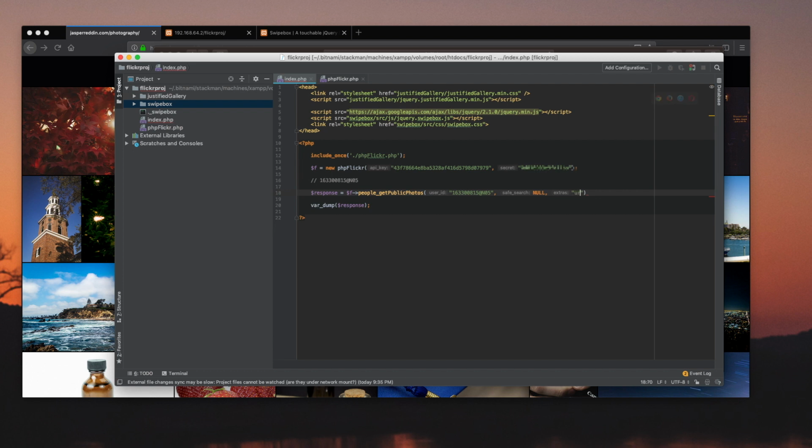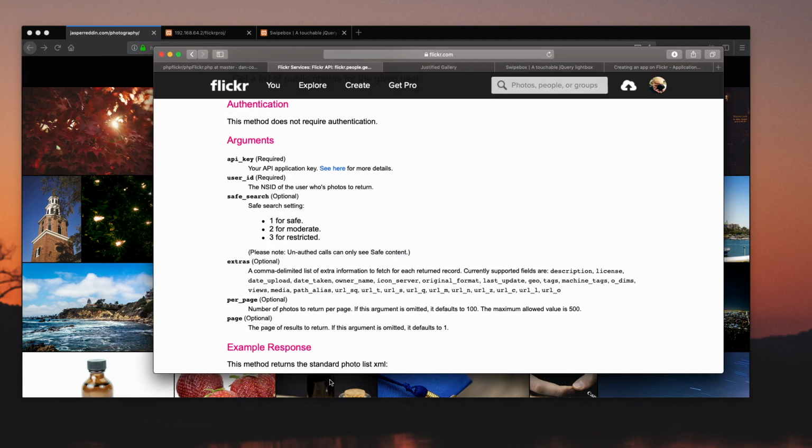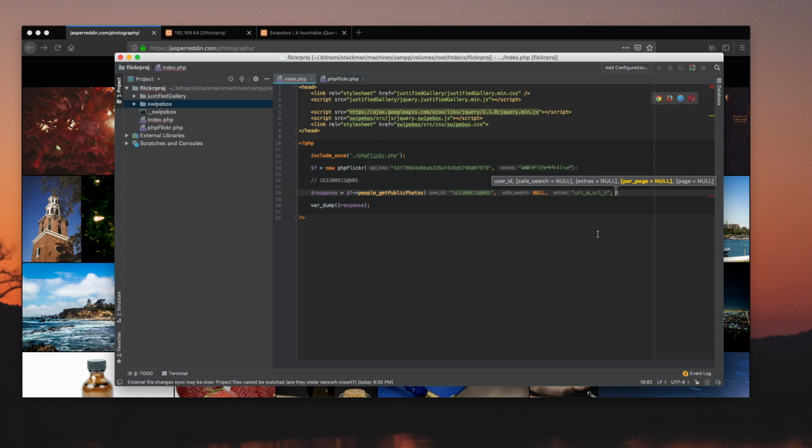So in extras, you just do url_m, comma, url_h. Then the next argument you want is per page, and that's going to be how many photos per page. If you go back to the API documentation, you can see that the maximum allowed value is 500. So that's what we're going to do. I did not want to enable any sort of pagination for my website, and I'm not going to have a whole lot of photos on there anyway. So I just did the maximum. It'll be fine. And that's all of the arguments that we need for that.